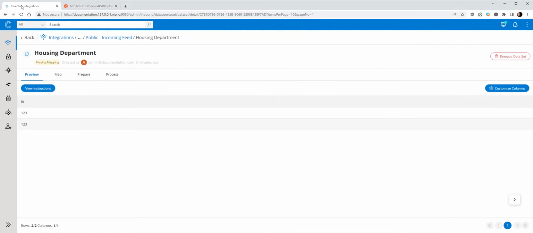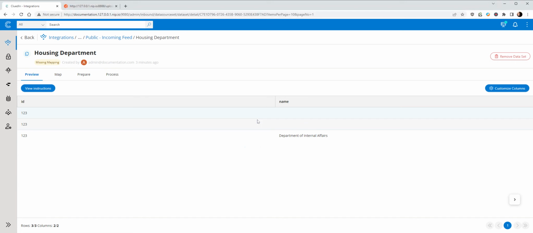If we head back to our integration and refresh the page, you can see that it's also auto-expanded to take the new values in. We still see that the first two records didn't have a name. The third one does, but that's not a problem. This is CluedIn automatically adapting to the incoming data.